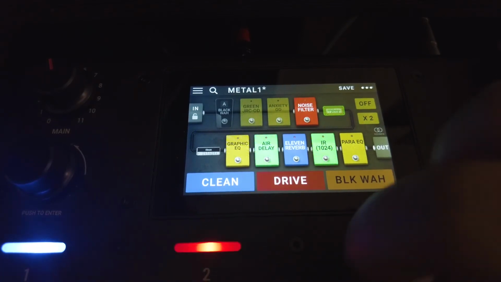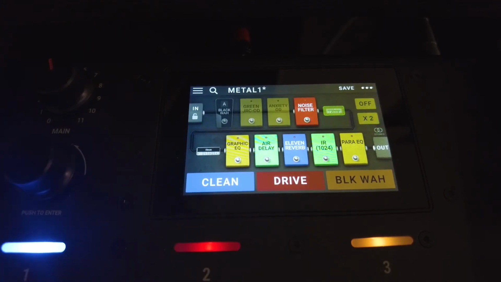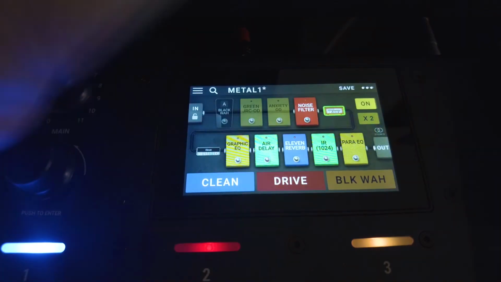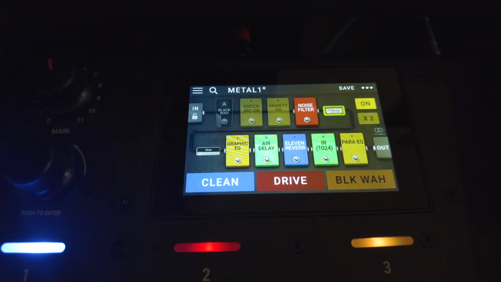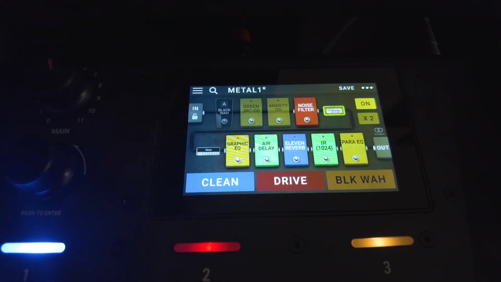And hang on, let's just do drive. And when you go to clean, it gives you a clean sound. We turn it on. Alright, so you can basically just create different scenes so that you can stomp on the foot switches and switch. Now here's how you do it.